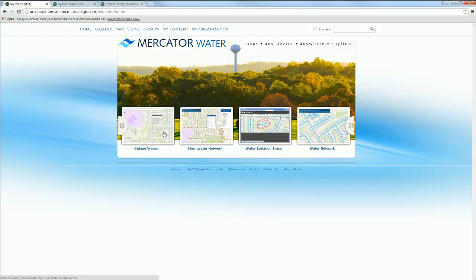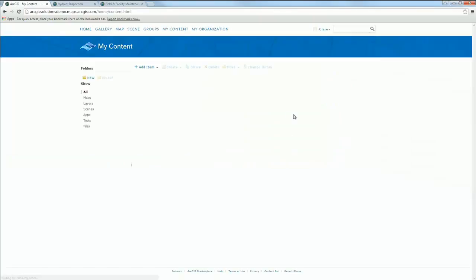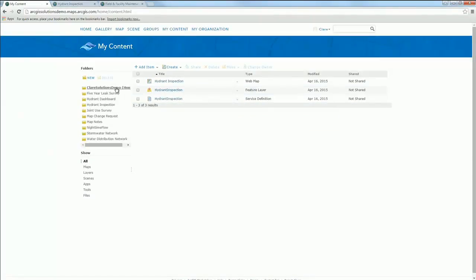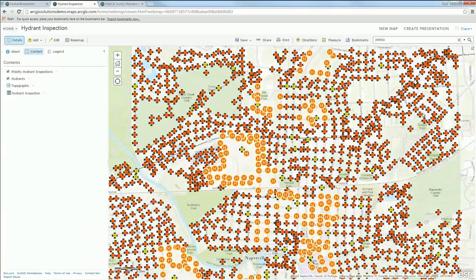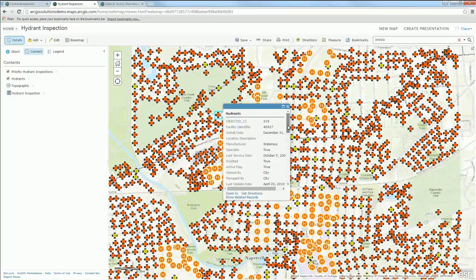To access my published service, I'm going to navigate to my content. From here, you can see the feature service I've just published. This information, such as the summary and descriptions, are automatically carried over from the published service. I've begun to create a web map to conduct hydrant inspections. This map is focused on a specific end user, field crews conducting hydrant inspections.